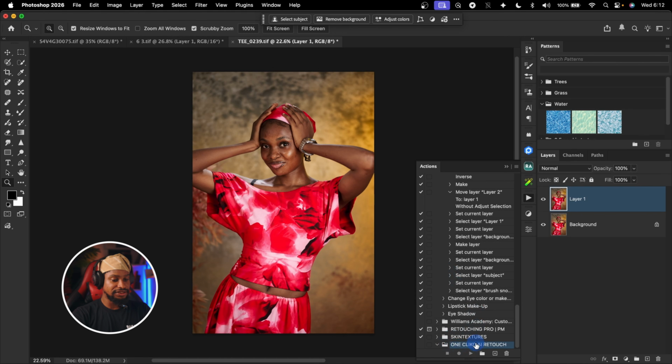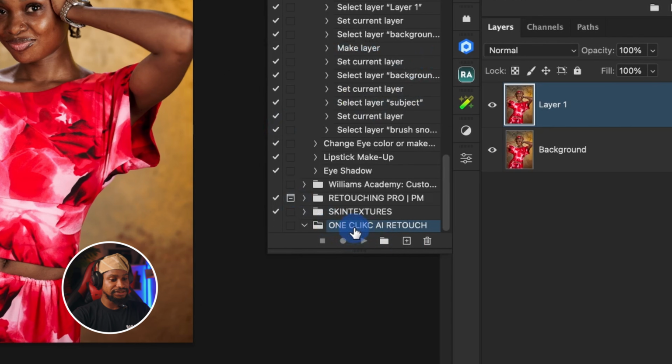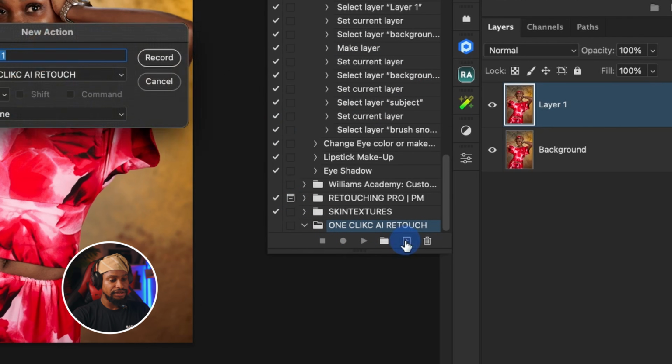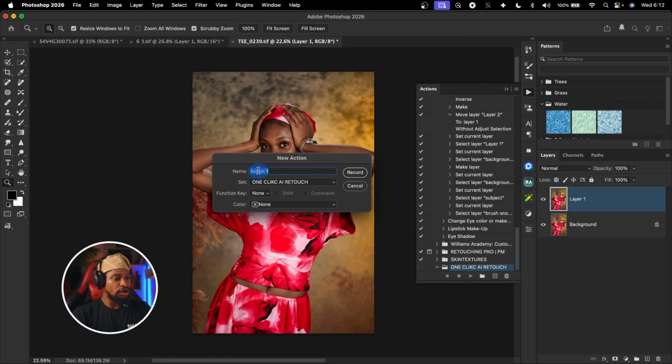After creating a set, click on this plus icon right here. Let me just zoom in so you can see it better. It's going to ask you to name your action. I'm going to name this action AI retouch. Change the color to red and click record. Once you click record, anything you do inside of Photoshop right now is going to be recorded as an action. So basically, we want to automate the AI retouch process, all right?